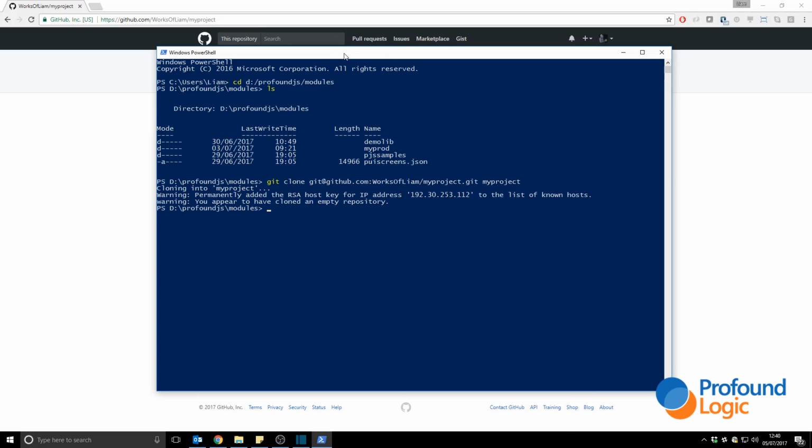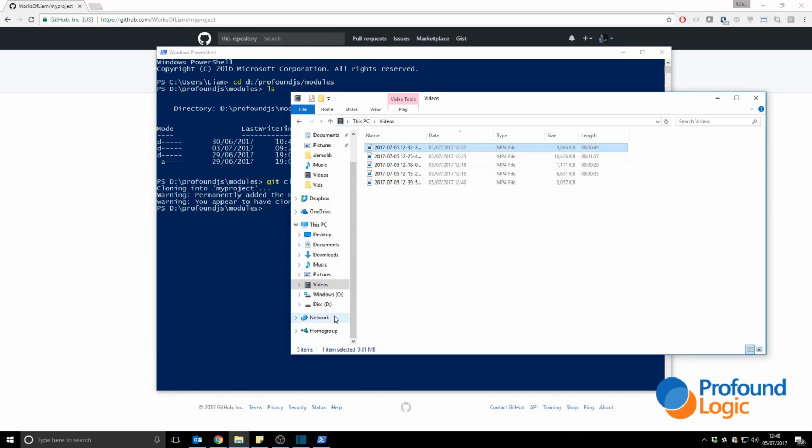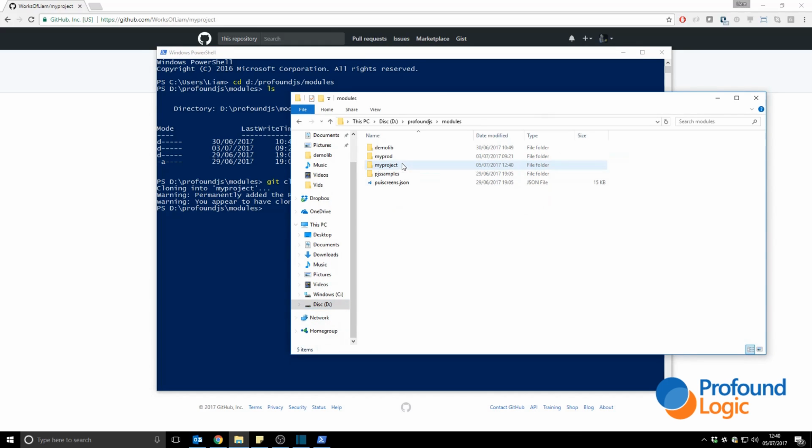Cloning into my project, and it's told me that I've cloned an empty repository. If I go to my D drive, Profound.js modules, I can see that I have my project and it's empty with just the git information. Now we actually need to put source code into this folder.